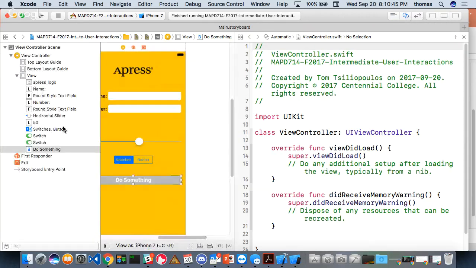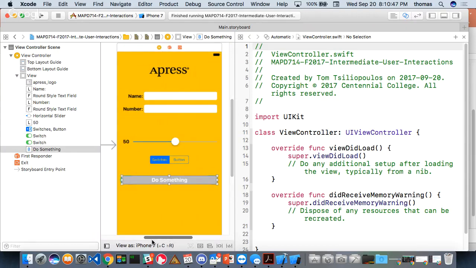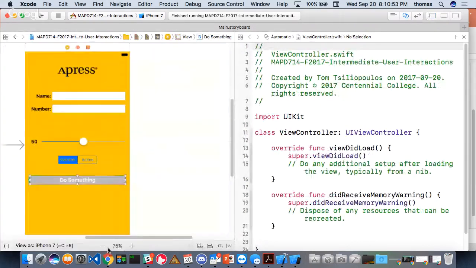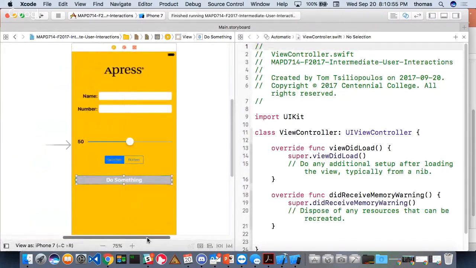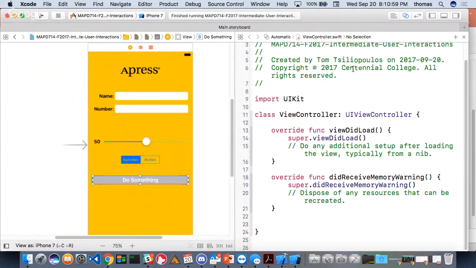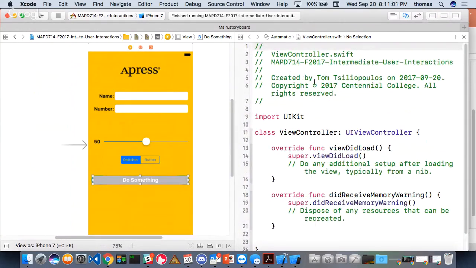Do I need this part right now? Not yet. Just to give myself more real estate, I'm going to turn it off. I'll turn it back on later, because we're going to need it for the button. All right, so here's my view controller. Notice it has a few pieces of comments on the top. Comments for your project. I want you to put in the name.